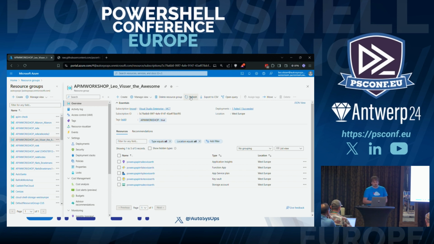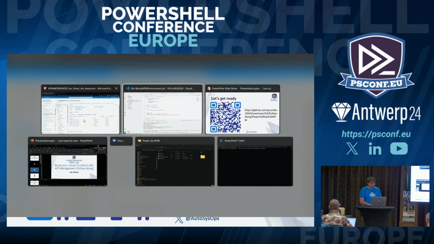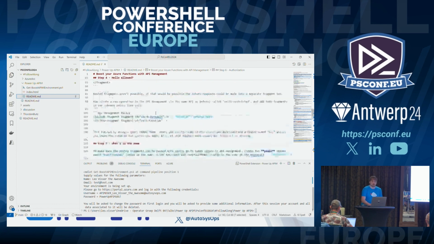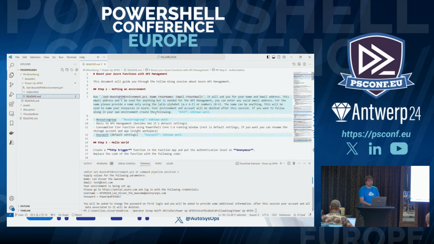Just some basic resources are generated. If you go to the repository, there's also a README, and the README gives a lot of information. The things which are generated now are the resource group, an API management instance, which uses the Basic v2 SKU, a consumption tier function app, using PowerShell Core 7.4 in a Windows environment, and it's deploying a key vault.